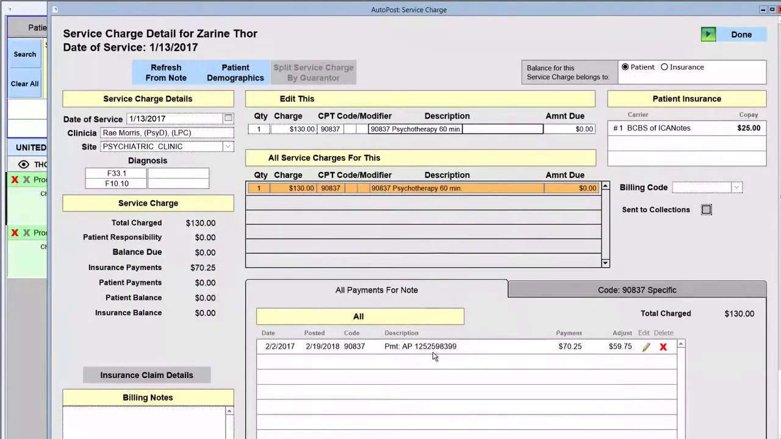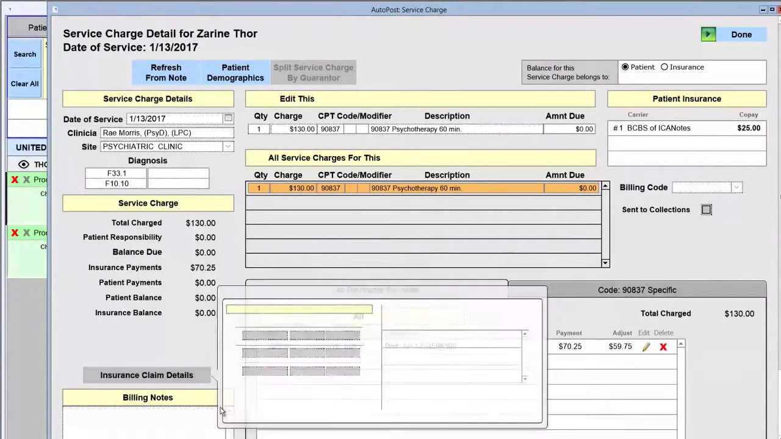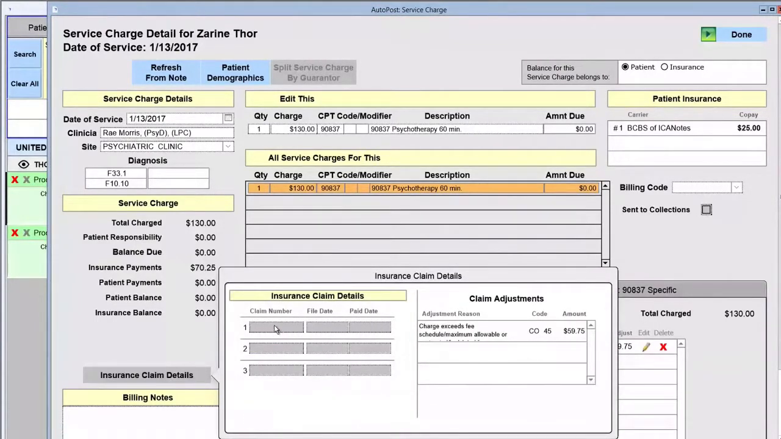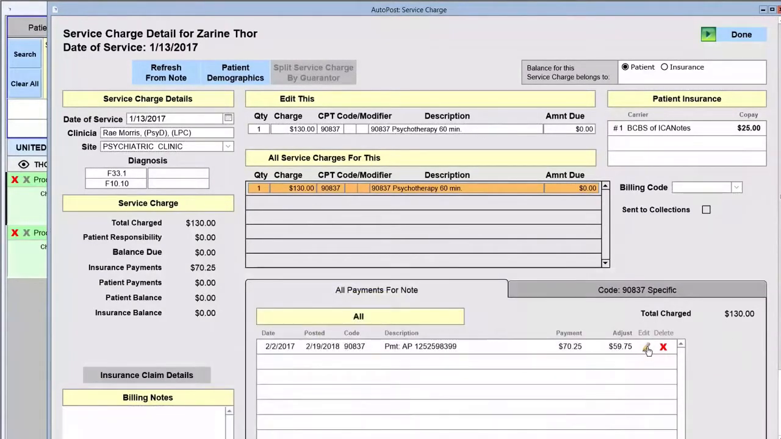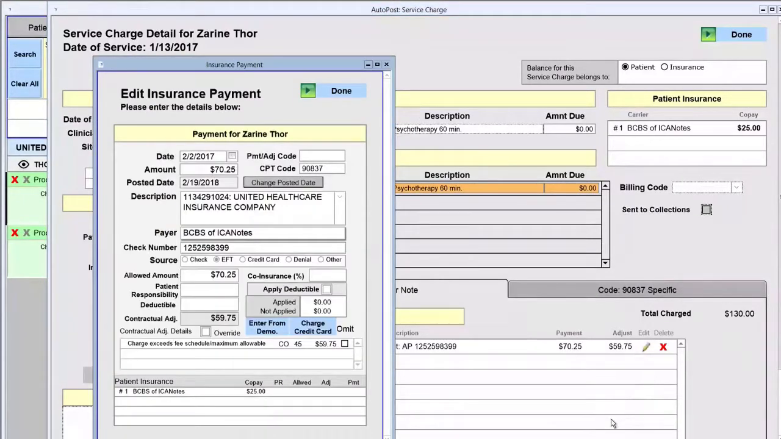Just if you needed to do anything on here, if you wanted to look at the insurance claim details, hey, this is the claim number, filed amount, when it was paid. You can see those adjustment reason codes and what those mean. You can even open up this payment. Click the little edit pencil, and then you have all your details right there. I know this says Blue Cross Blue Shield, but we're just going to pretend it's Aetna. And then there's all your information and your adjustment code down here at the bottom.